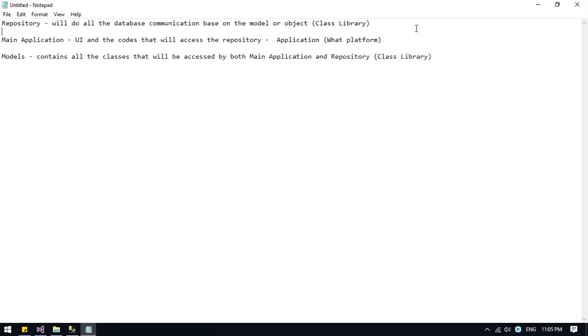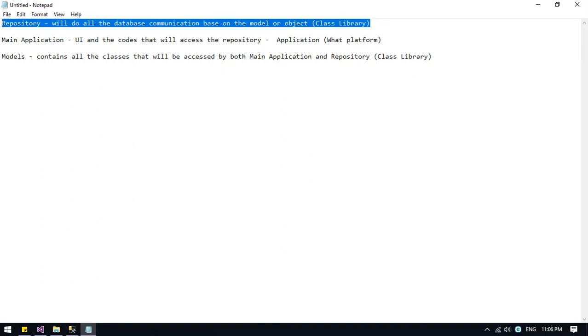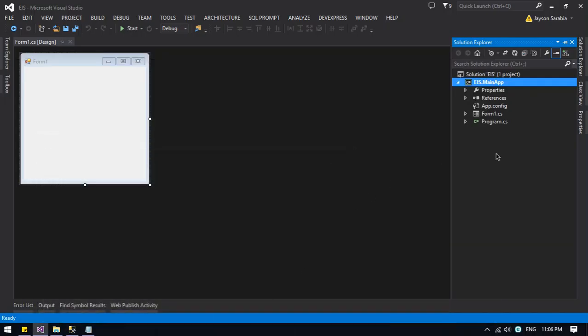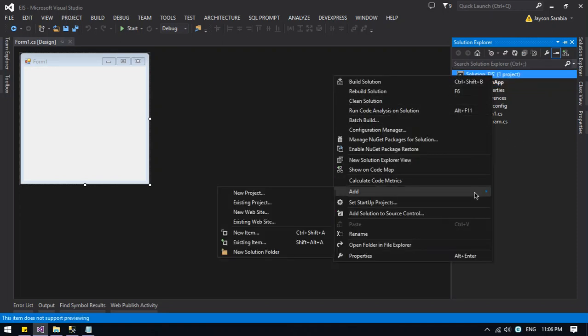So basically, a class library is a library of classes that you can access, so that your classes that cater to the repository part and the model part will be isolated from your main application. Okay, so we have the EIS main app. Now we will need to create another project.